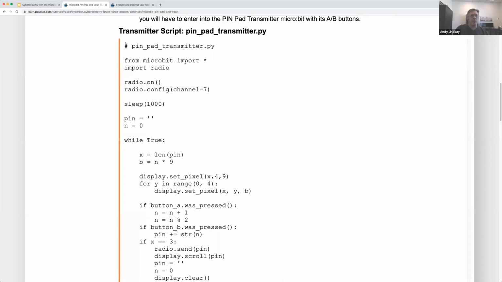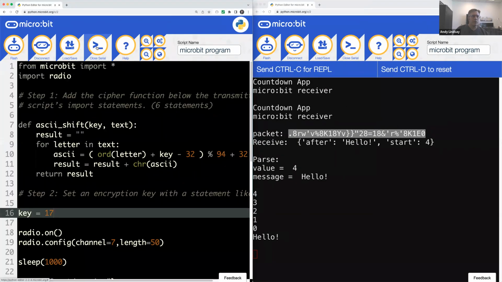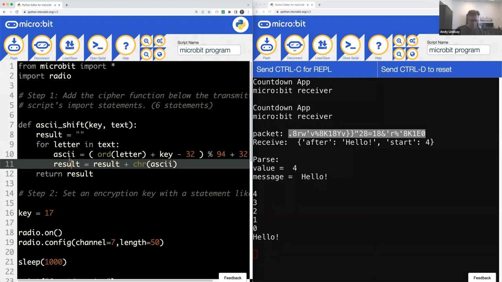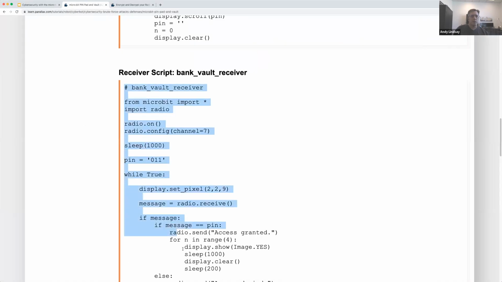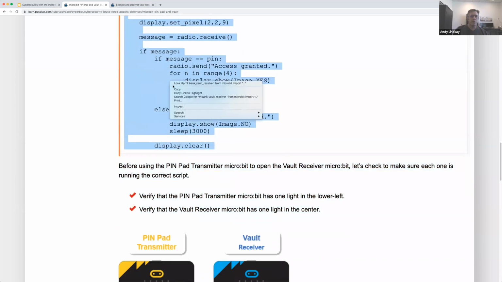So let's try this out. I'll paste you in the transmitter and receiver. There's the transmitter. Oops. Got to make sure I've got it too. Okay, that's my transmitter. And then here we have the receiver. Okay, so I pasted you the pin pad transmitter already. Here is the pin pad receiver.